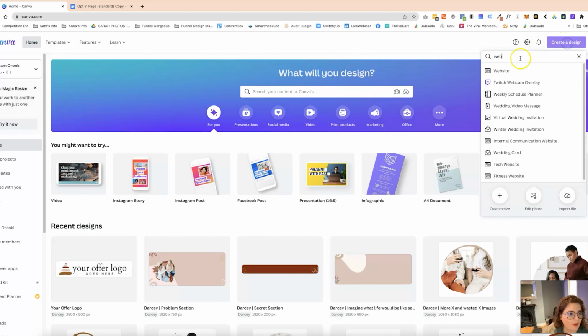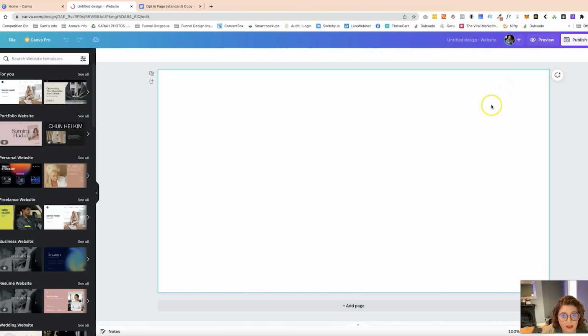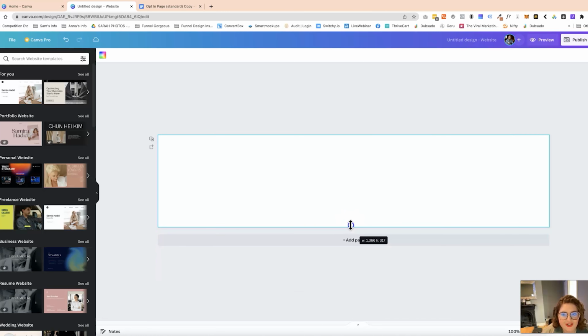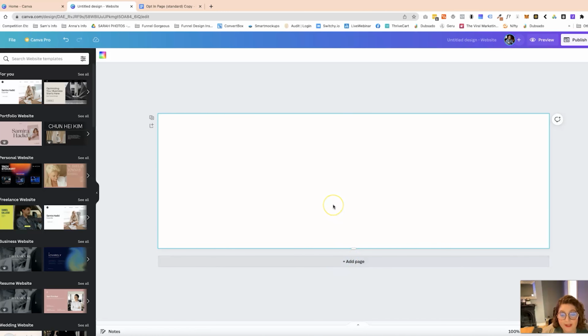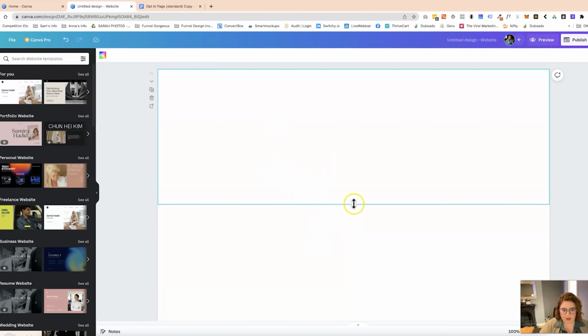So if you come over to create a design, you can type in web and get websites. And this works really well. And the reason I like using website is because you can change the height of the sections. So what I use this for is each one of these is actually a page. So when it says here, add page, to me, this is then the next section in the project. So that's how I use it. And you can use it to do so much.